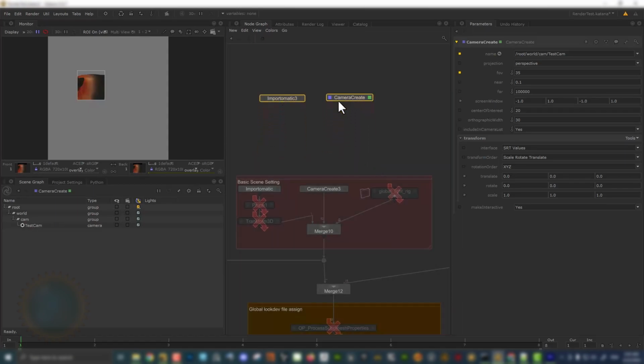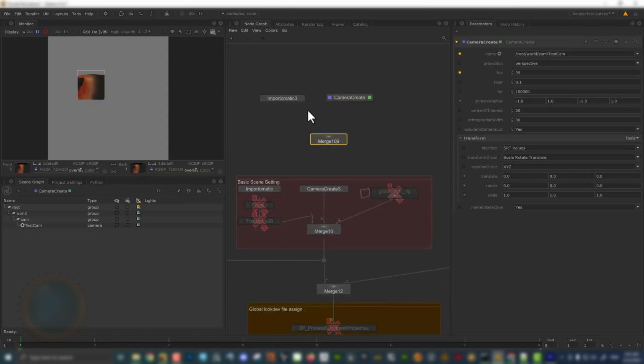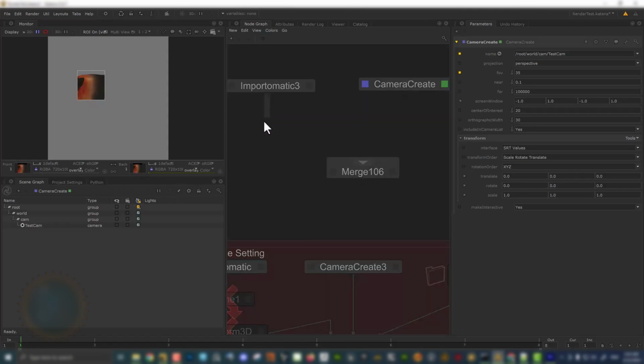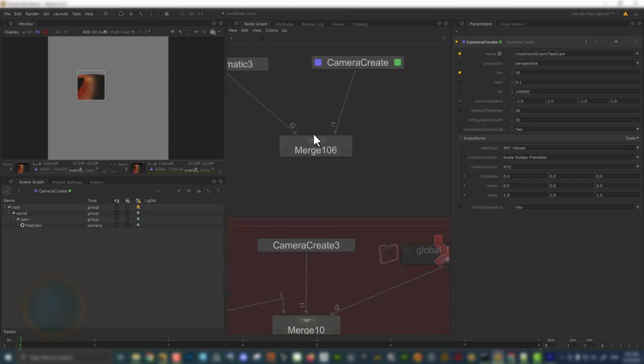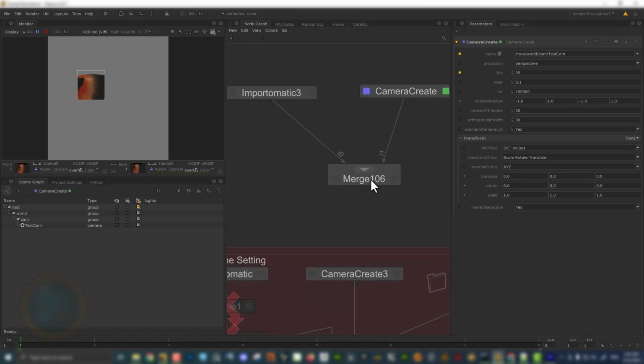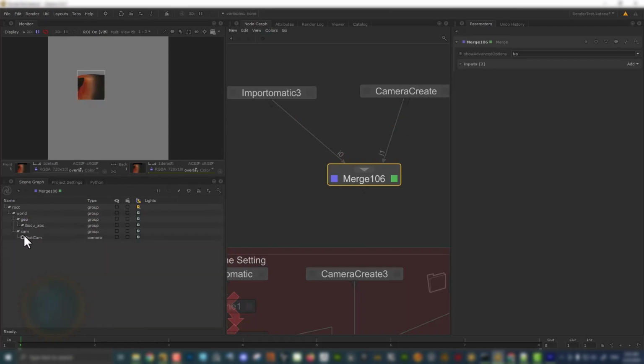You can add a merge to combine these things. Select this, press merge. Click this and connect it here. Plus this, and connect it here. Now to view both of them, double click on this. It will show all your objects as well as your camera. These are the imported objects, the Alembic. This is our camera.